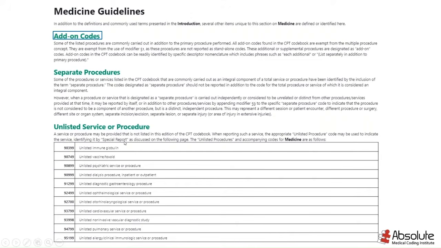Let's look into the add-on codes. Some of the listed procedures are commonly carried out in addition to the primary procedures performed, and all the add-on codes found in the CPT book are exempt from the multiple procedure concept. They are exempt from the use of 51, as these procedures are not reported as standalone codes. This means that you cannot append the 59 modifier, the 51 modifier, or the 50 modifier with the add-on codes, because they are not reported as standalone codes.